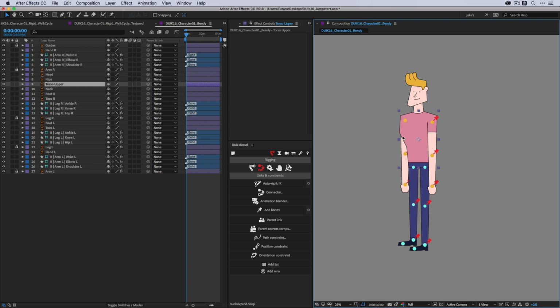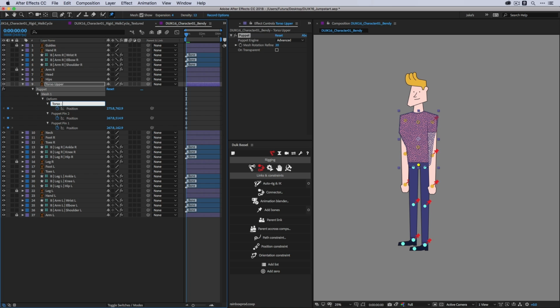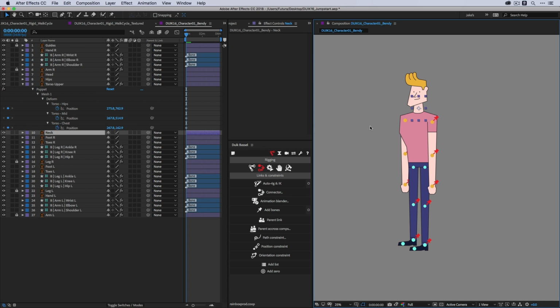This is one piece. So I'm again going to just switch to my puppet tool, add one right about the center of the chest, again between these two shoulders. Then one down at the midpoint, right where it bends, and then one at the base, right where the hips meet. I'll name those torso hips, torso mid, and torso chest.